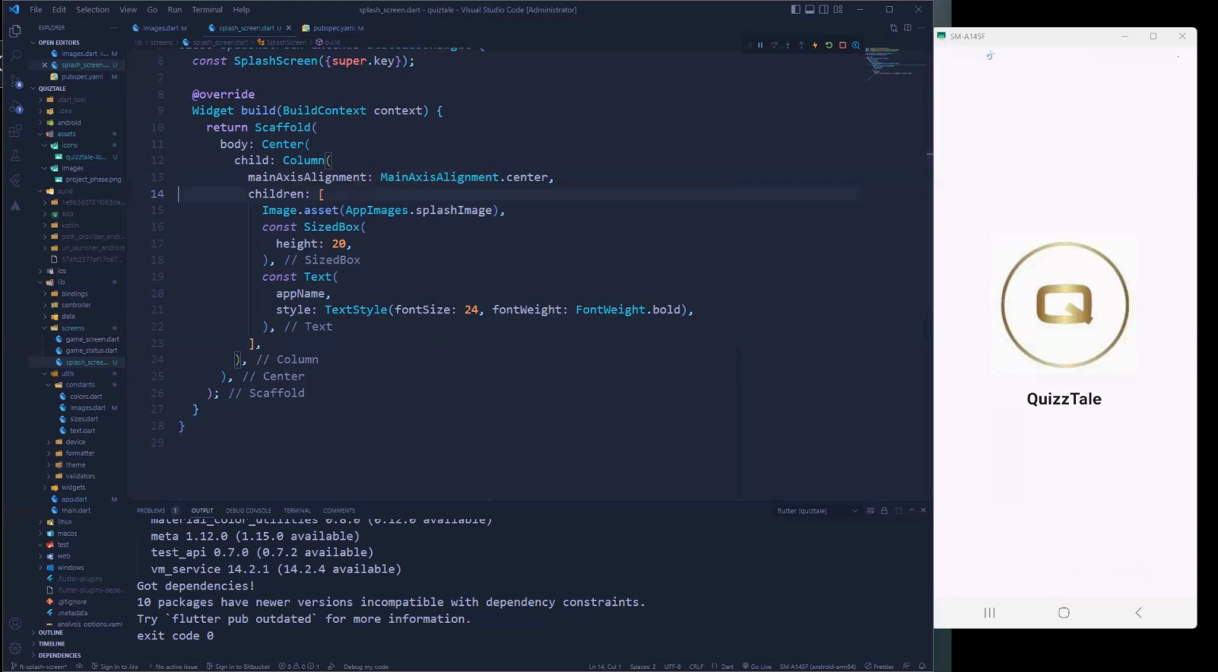Now we have gotten our splash screen. Let's assume we are done, right? We want to just display it for about 2 or 3 seconds, and then go to the next screen. We don't want to take long, just a little, and then we move. So how do we do that?